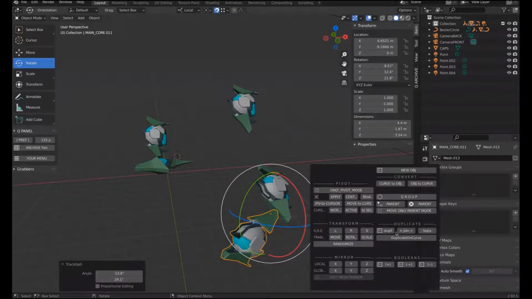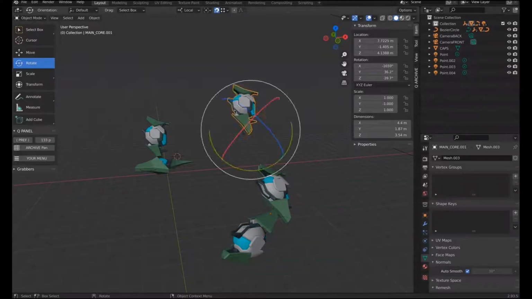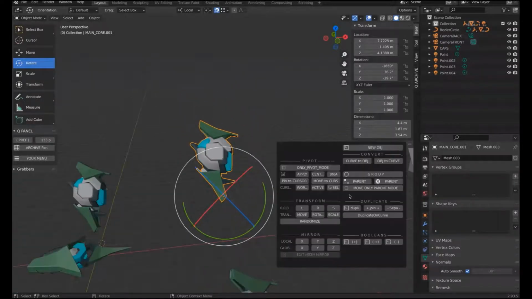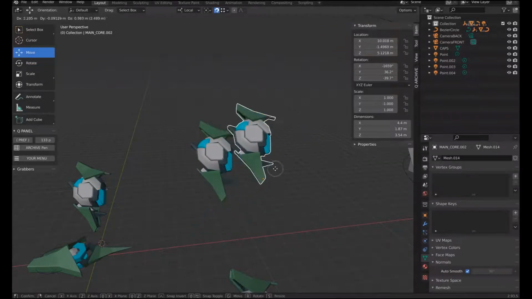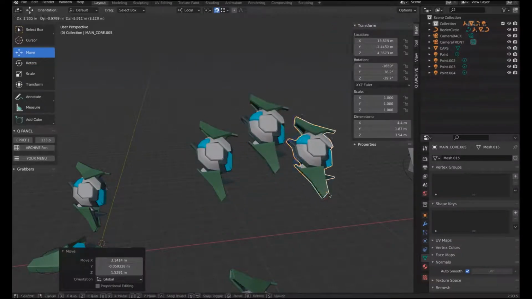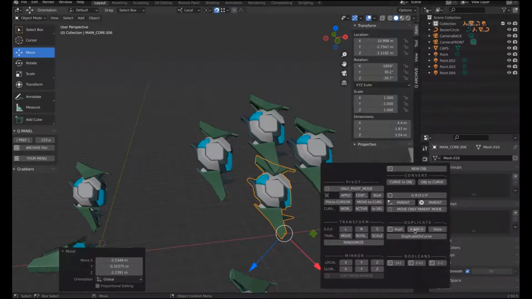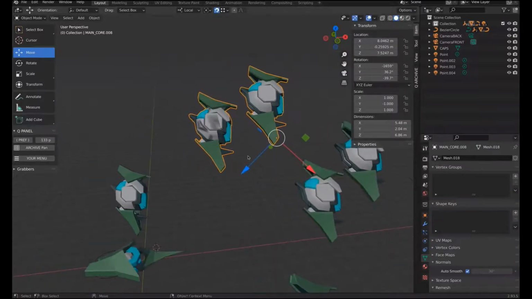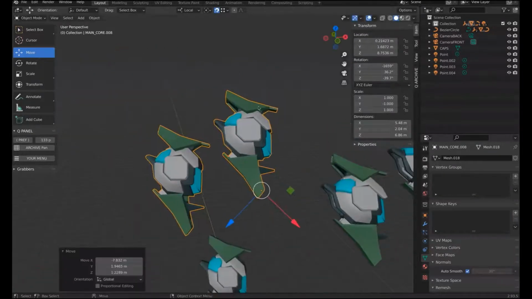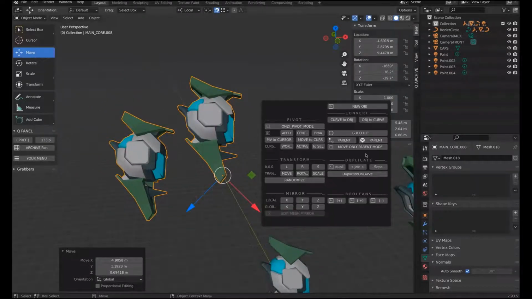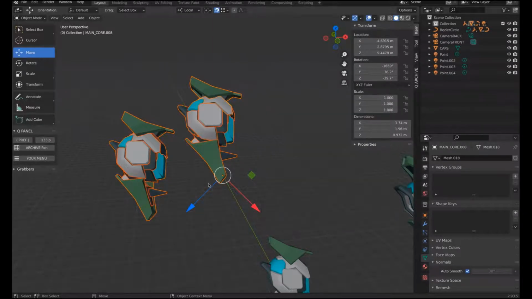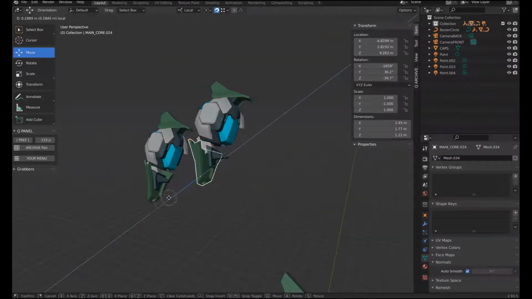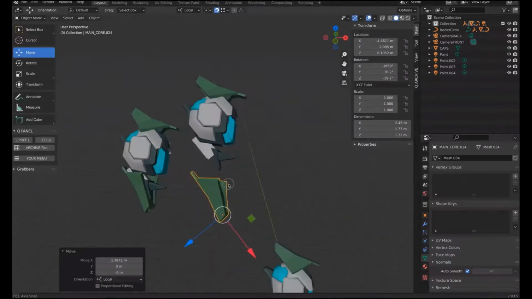Then we can duplicate, join and separate. So duplicate, I have a command D shortcut. Join, you can select more than one object and join it. And separate. The separate will give you some choice, and by loose part will detect each mesh if it's connected to another and separate it.